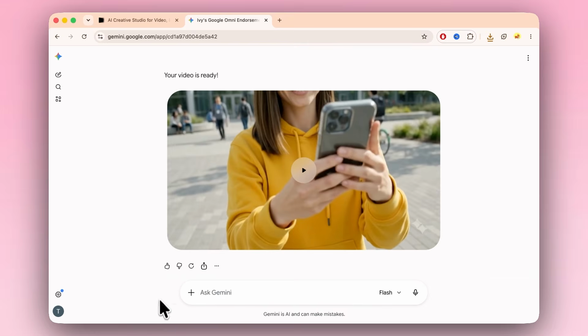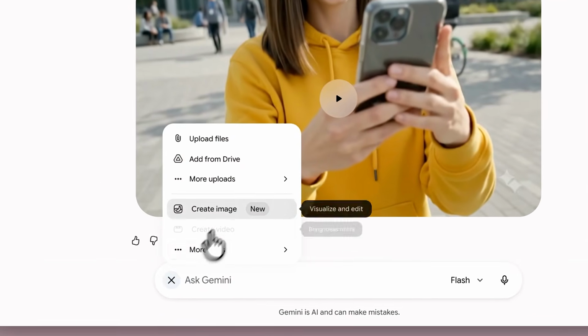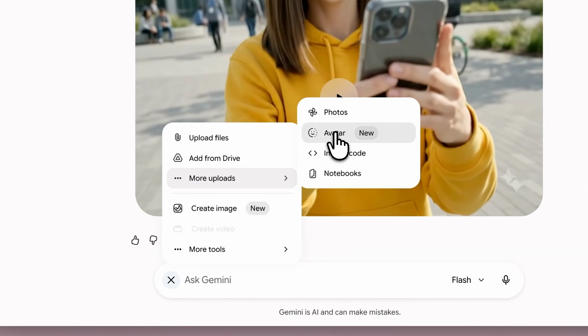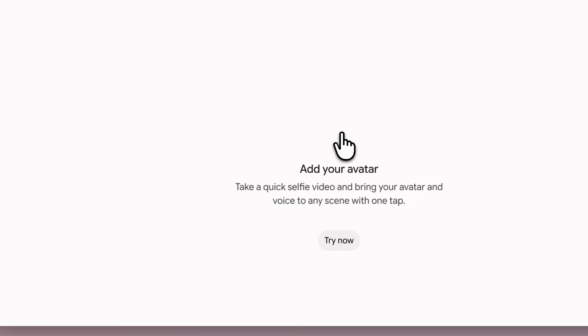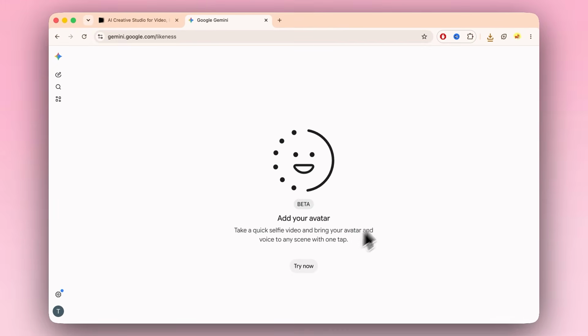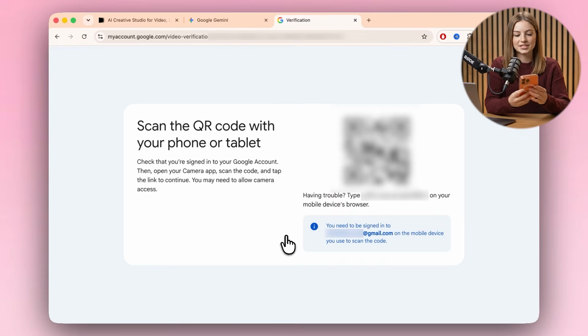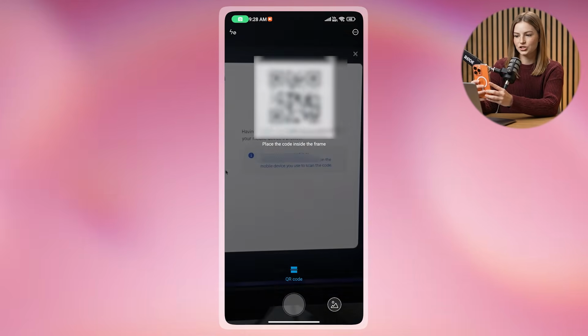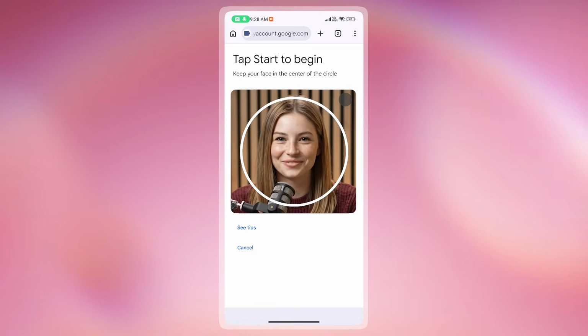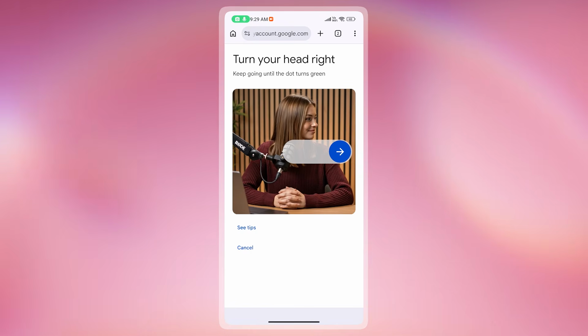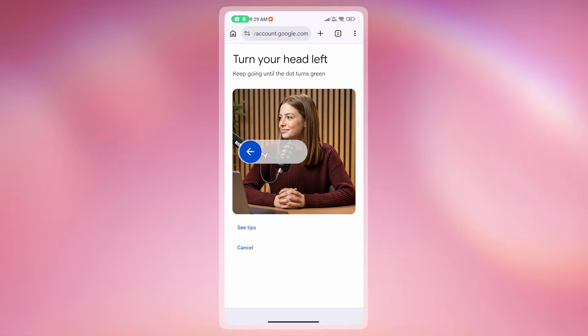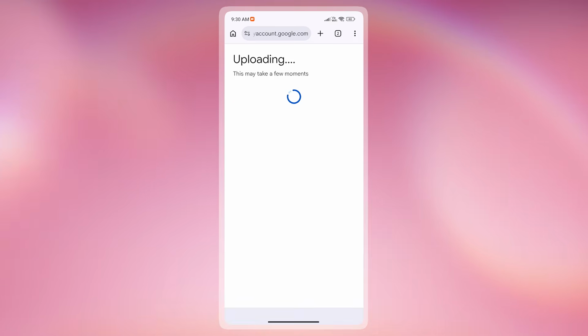All right, now let me show you how to set up your AI avatar. Tap the plus button, then tap More Uploads, and click on Avatar. You'll see a new interface pop up. Just tap where it says Try Now, and then scan the QR code with your smartphone. Once you scan it, a simple interface shows up. It just needs to recognize your face from the left and right side. That's literally it. Your AI avatar is ready to go.